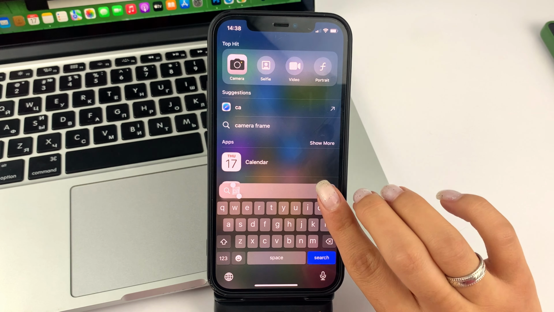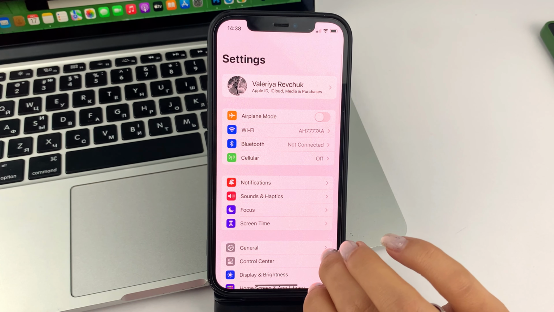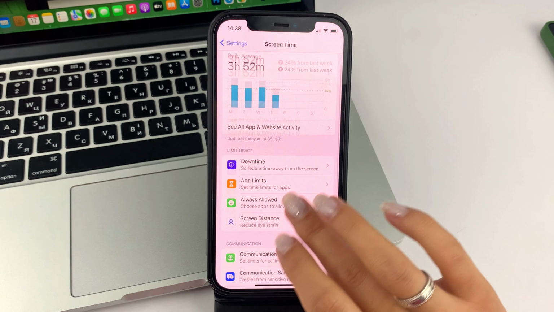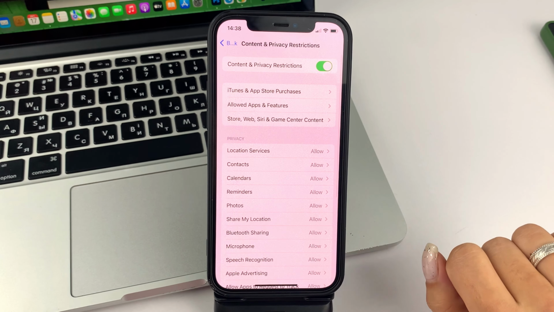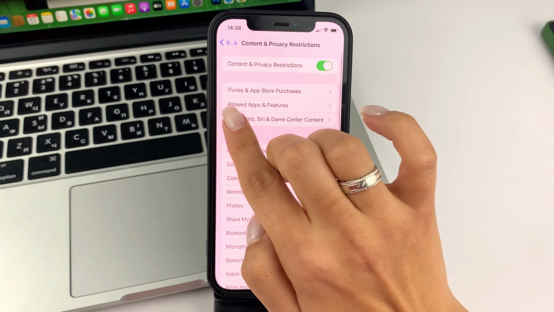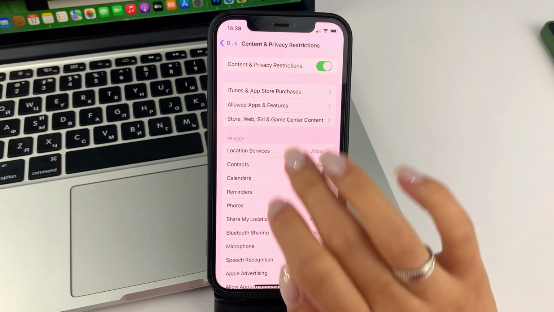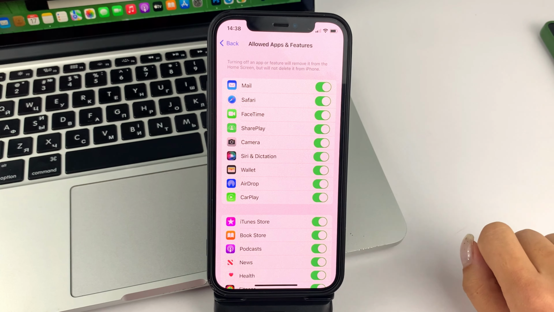To do this, you will need to, friends, go to the settings on your iPhone. Then select Screen Time, scroll down a little bit, and select this option. And here you'll need to select this second option, and check to see if your camera is on.